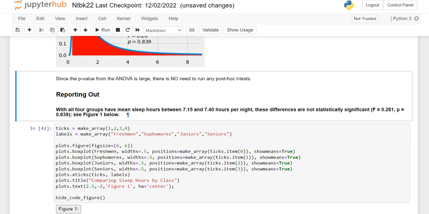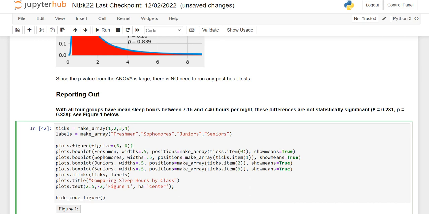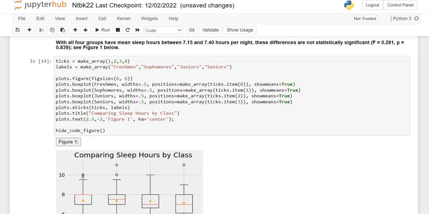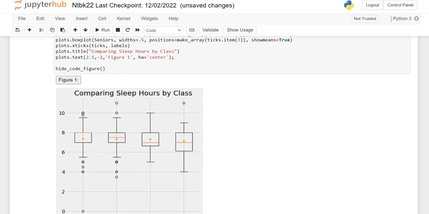Okay, and reporting out. With all four groups so close together, the differences are not statistically significant. Okay, we fail to reject the null, and we find that there are no statistically significant differences. And this shows the situation with box plots, and you can see that while there are some meager differences that we did point out, they're pretty similar groups in terms of the way they're spread out. There are a couple more outliers in certain groups than others, some slight differences, but overall, in terms of the averages, there doesn't appear to be much of a difference here at all.